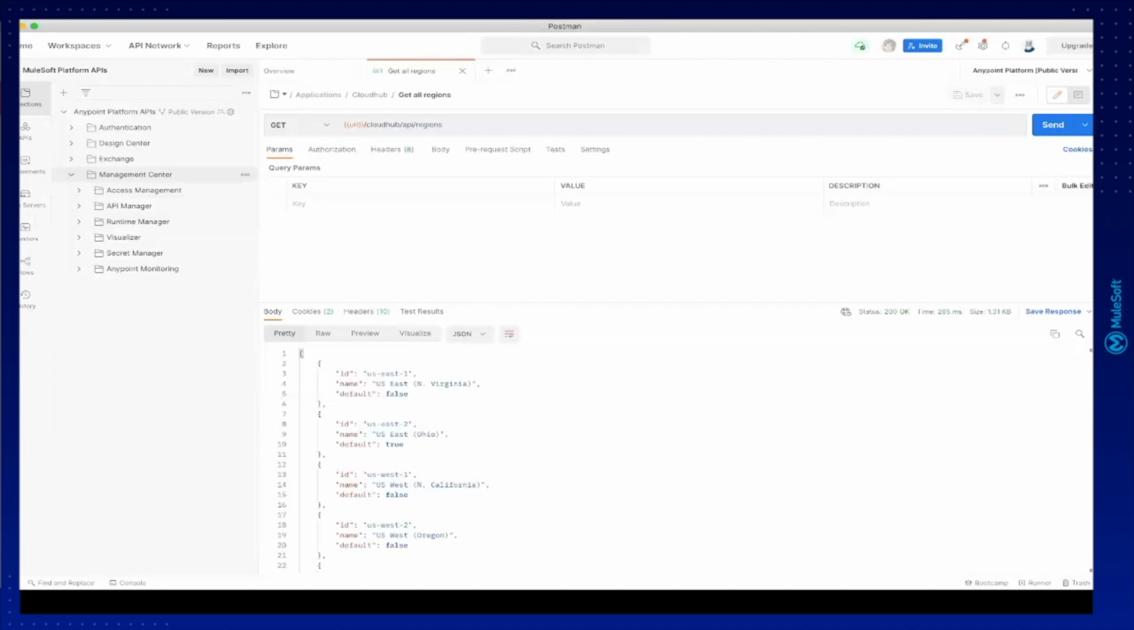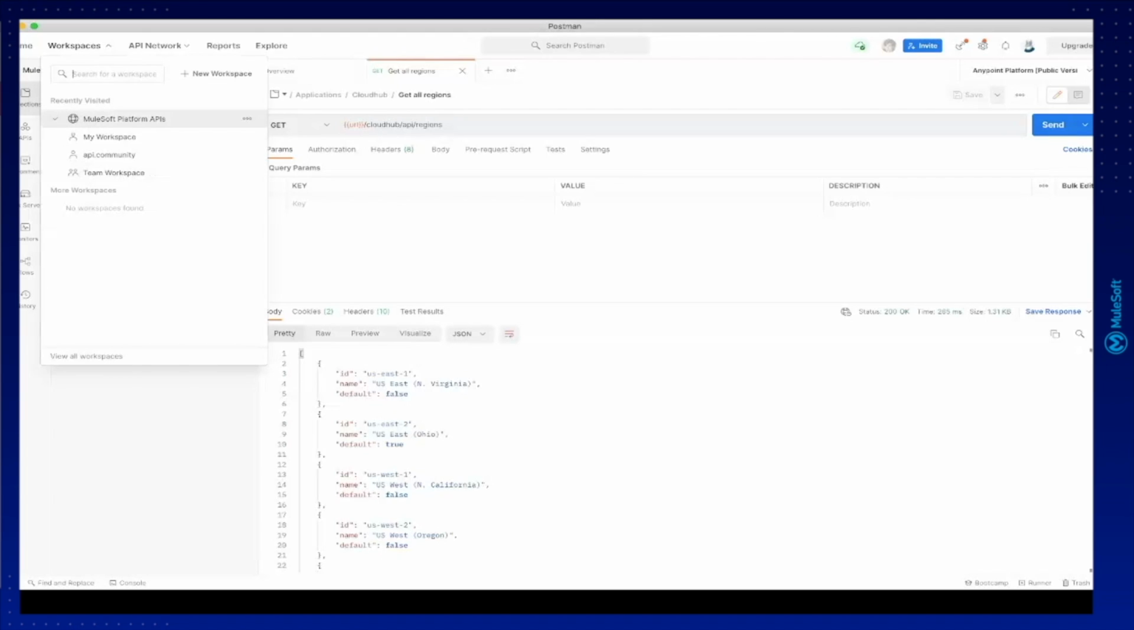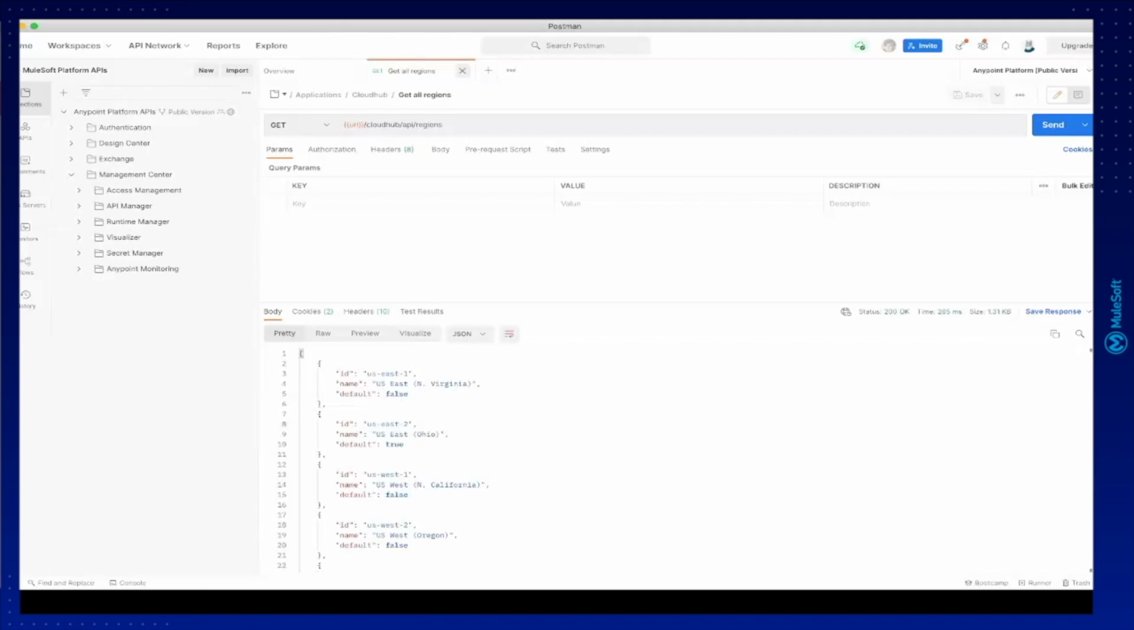We invite all the MuleSoft community members to use this Postman Collection Pack and also contribute to it. This is an open workspace, a public workspace in Postman, so you can easily request access and work together with us and contribute towards this API Postman Collection Pack.